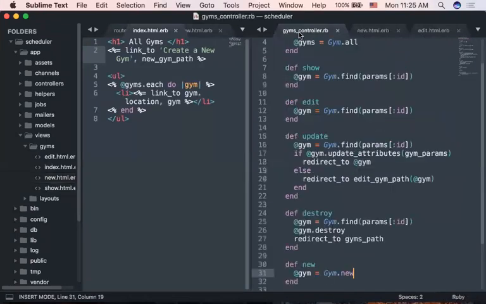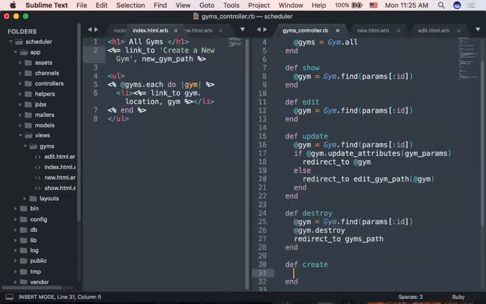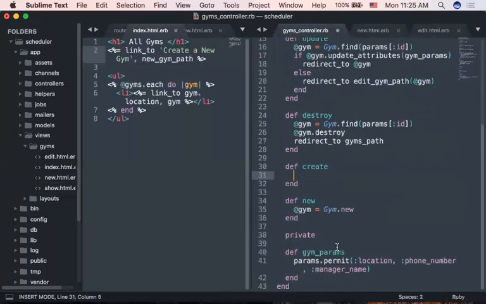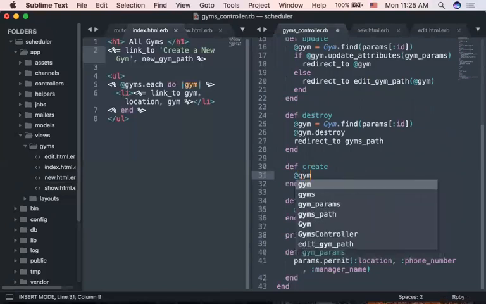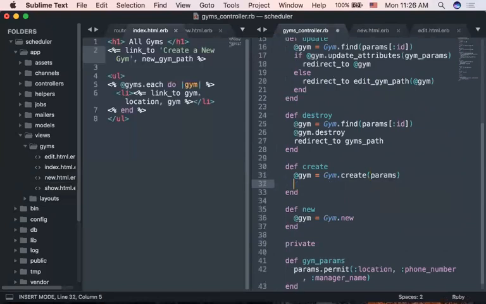Let's do the gym's controller. Okay. Def create. Okay, I will throw it anywhere. Doesn't matter. Def create. You should be able to do gym.create, right? Yeah. And then params. Put the params in it. You do that. Like this? Sure. Okay. I don't know syntax.